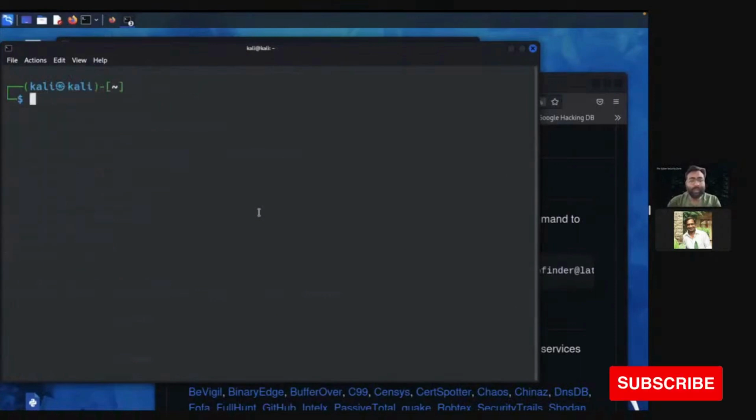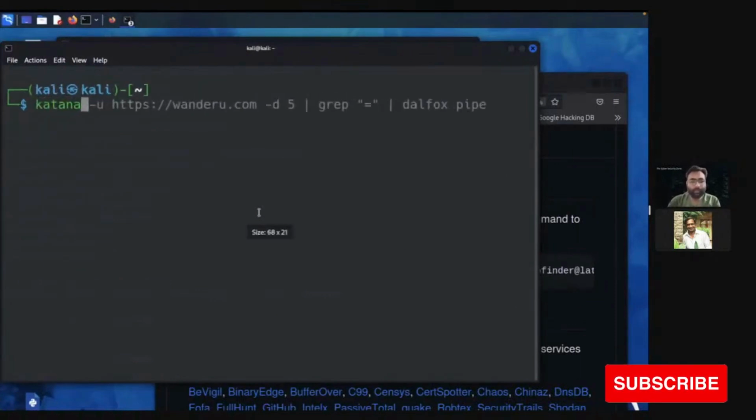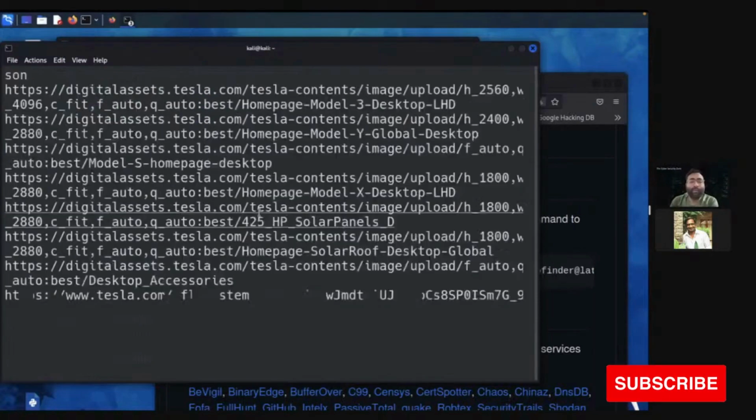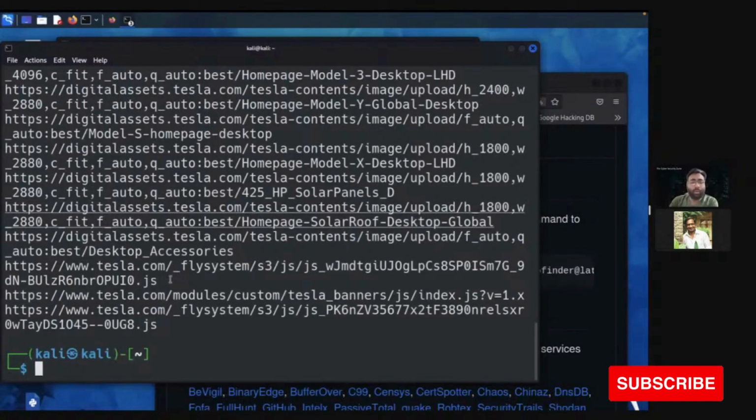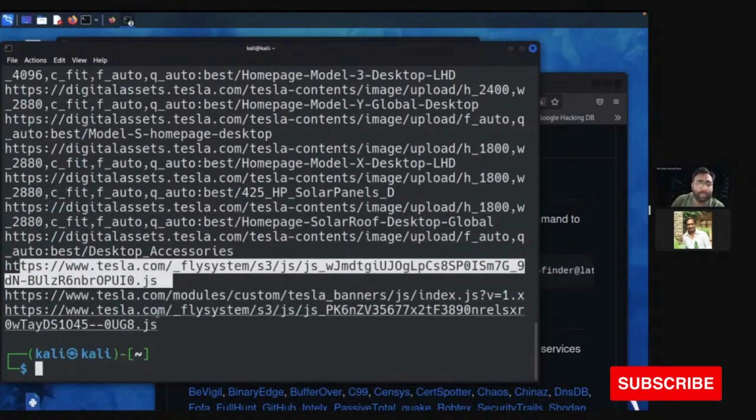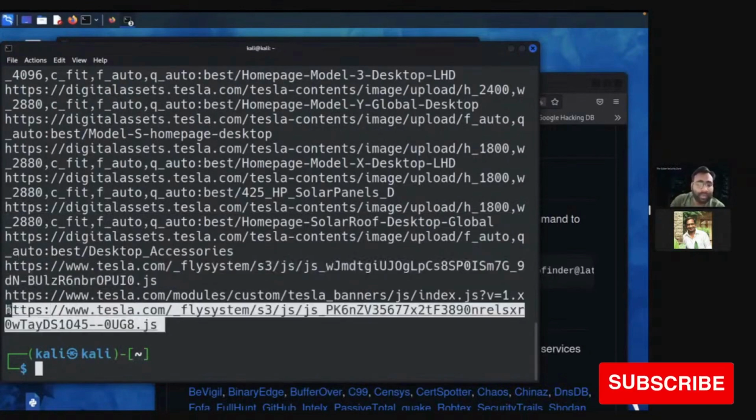So for using Katana, you can type katana and then specify -u. Why do we use -u? Because -u is used for giving the URL. You need to give a domain name, the full domain name. I'm giving here tesla.com and then hit enter. Katana will run, and then all the links related to Tesla will be displayed. So you can see this is a link and it was discovered by Katana.